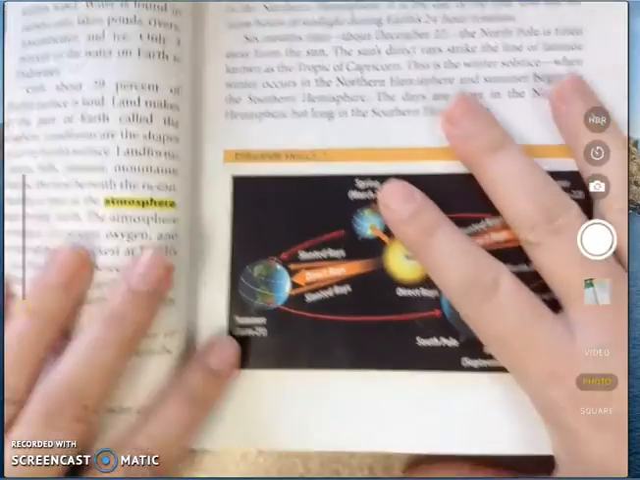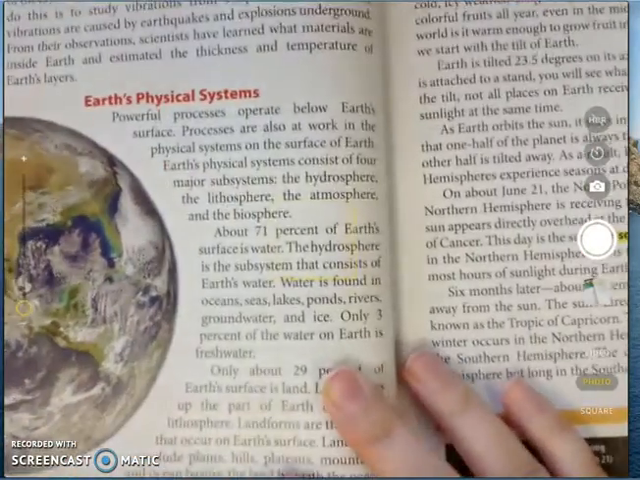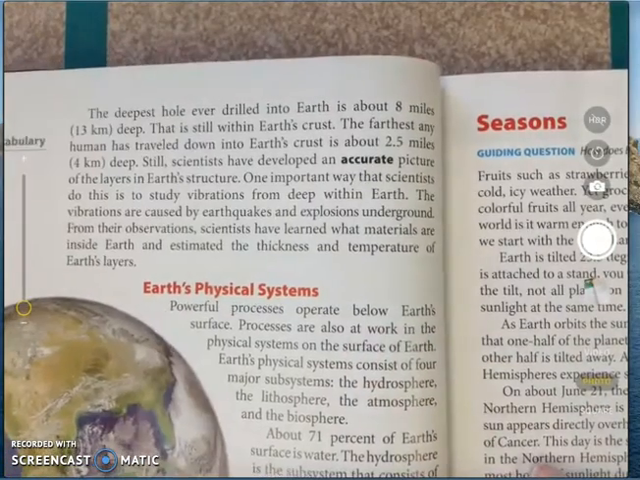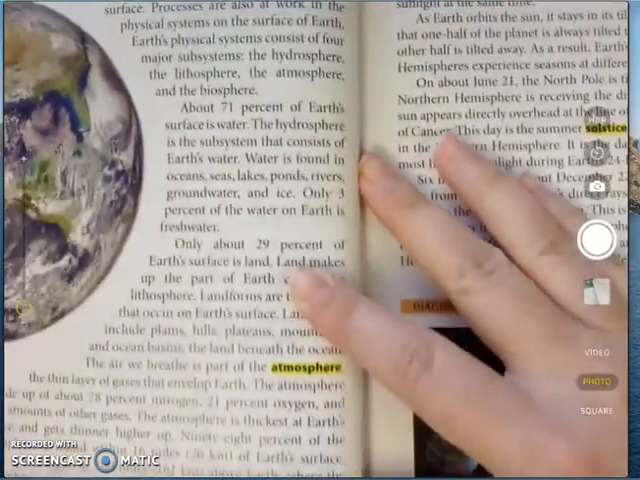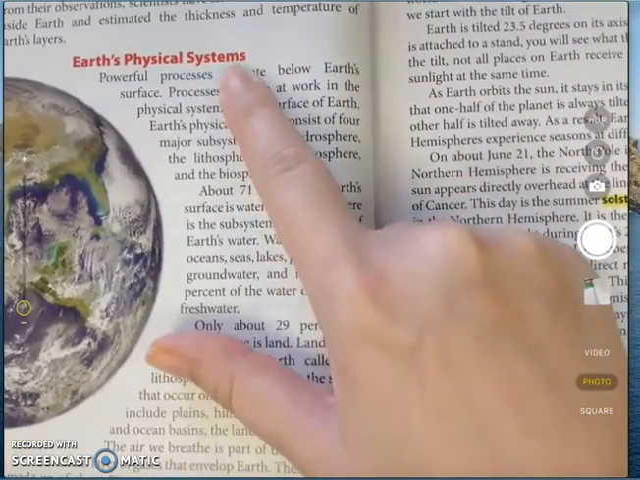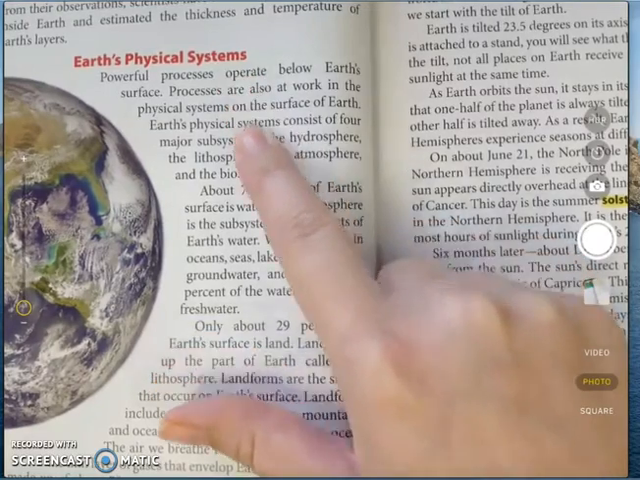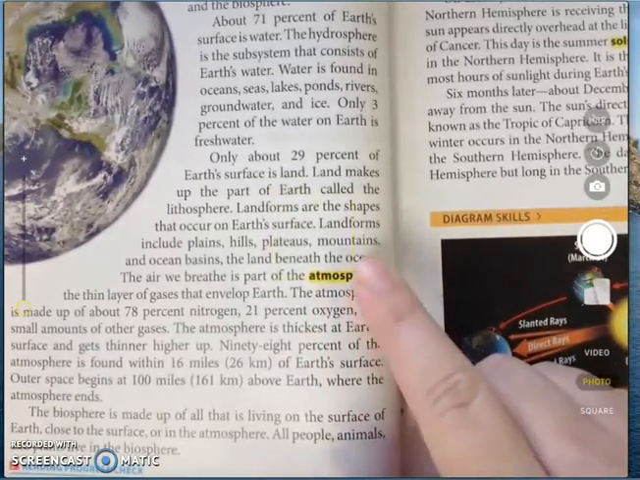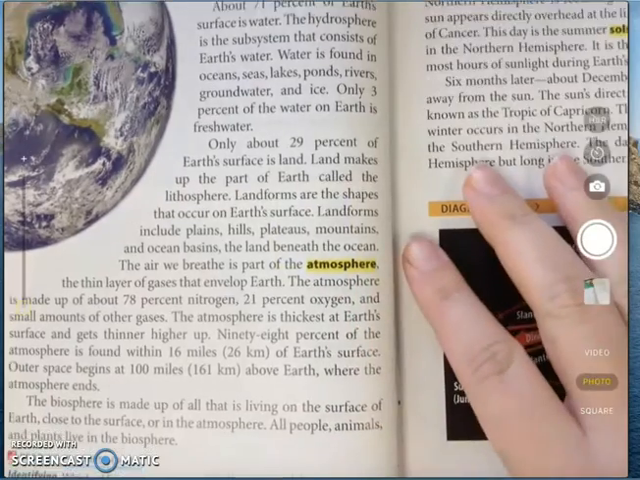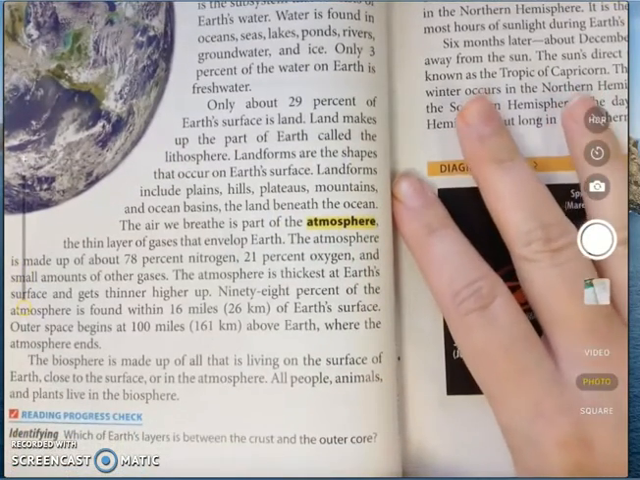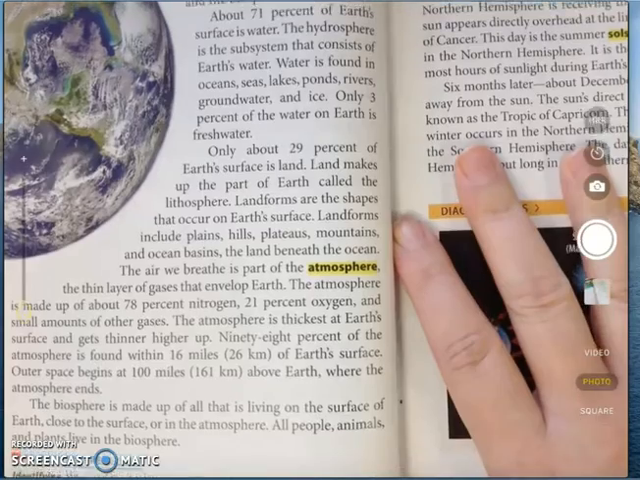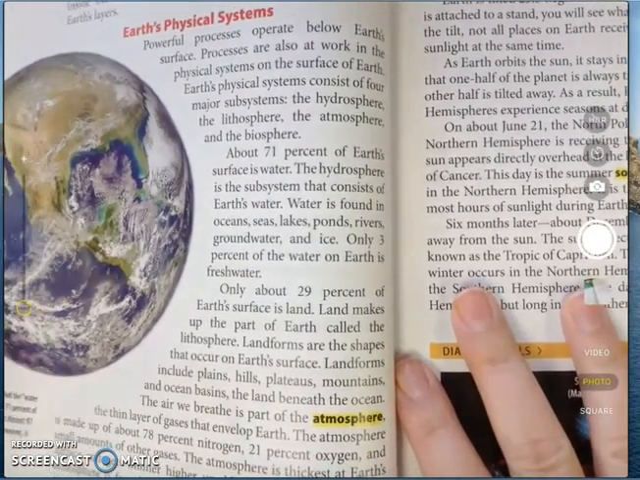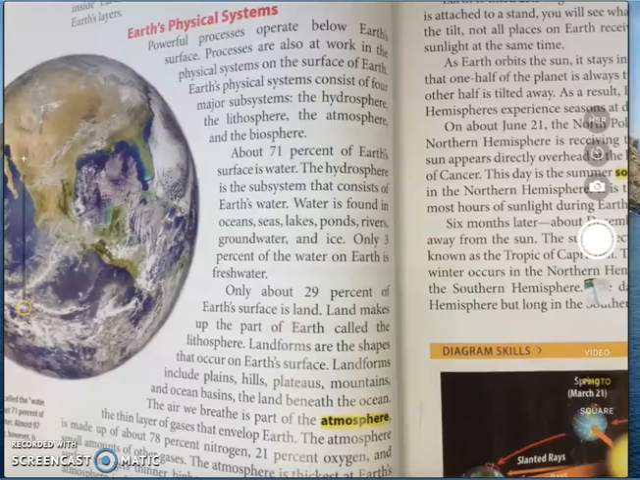The next page is page 44, and it has the deepest hole ever drilled, which I already put on my other notes. I would see Earth's physical systems, which I would start on the left-hand side, and it's a pretty big section with at least one vocabulary word. If the section is that big, it might take you the whole page of notes to get written down the most important parts.